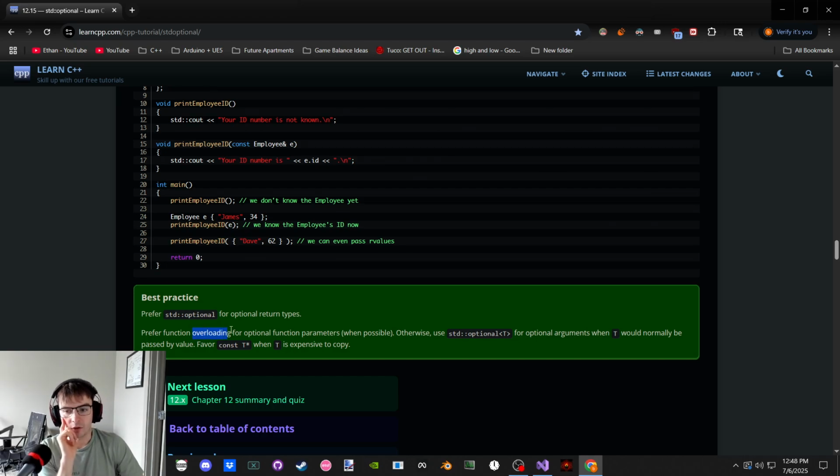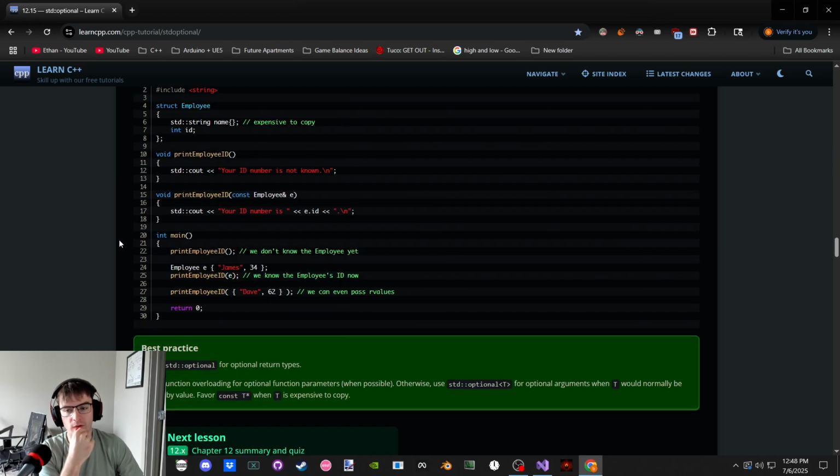I prefer function overloading because it's probably easier, so we just call the right function instead of calling it and then checking if it's null. Prefer it when possible. What is a case where function overload wouldn't be possible?